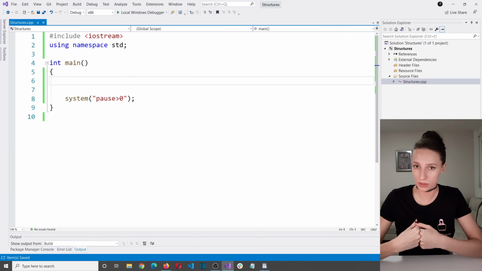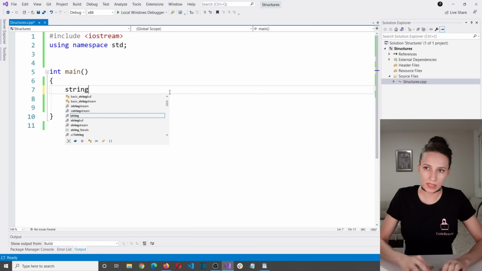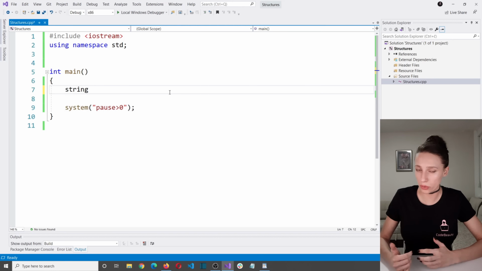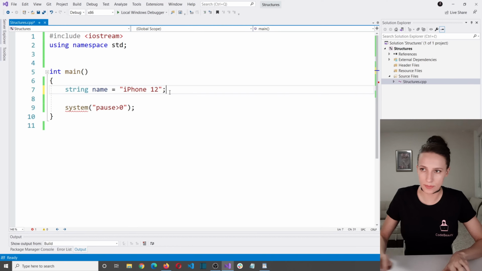So let's say, for example, that you want to store the name of your smartphone in your program. In order to do that, you would have to create a variable of type string and then call it name or smartphone name. I'm going to say name in this case. And then here I'm going to assign iPhone 12, like this.